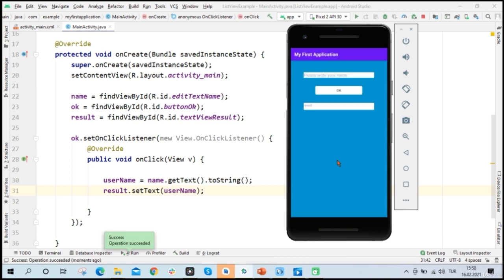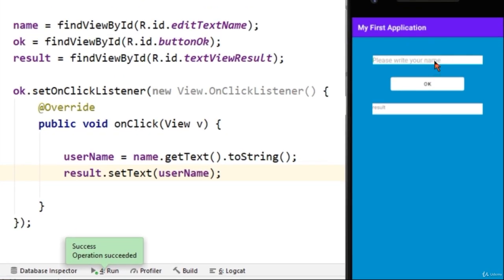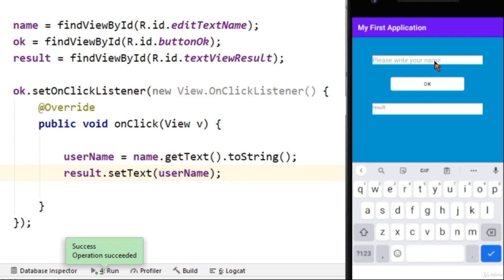All right, so the application opened. And I'll just write here a name and click OK. Good, so it's working, right? So it takes the name I wrote in the edit text and then writes it to the text view instead of result. So I think that's plenty enough for this video.